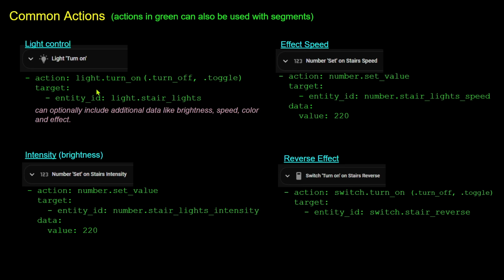But in the turn on action, you can also optionally include things like brightness, speed, color, and effect. And I showed that in one of my previous examples. But outside of that, you can actually set the brightness independently by finding the number entity for the intensity of your WLED and setting it to the desired value. The same thing for speed. Again, that is a number entity, and we can just set a value.